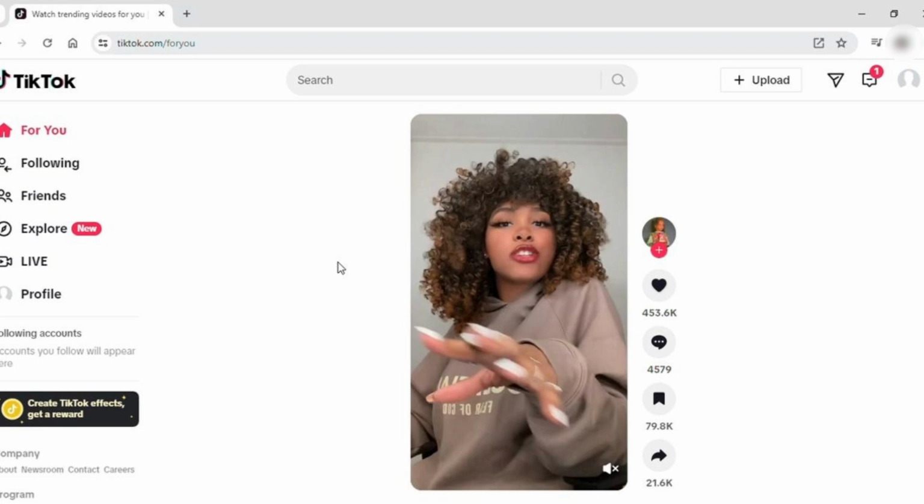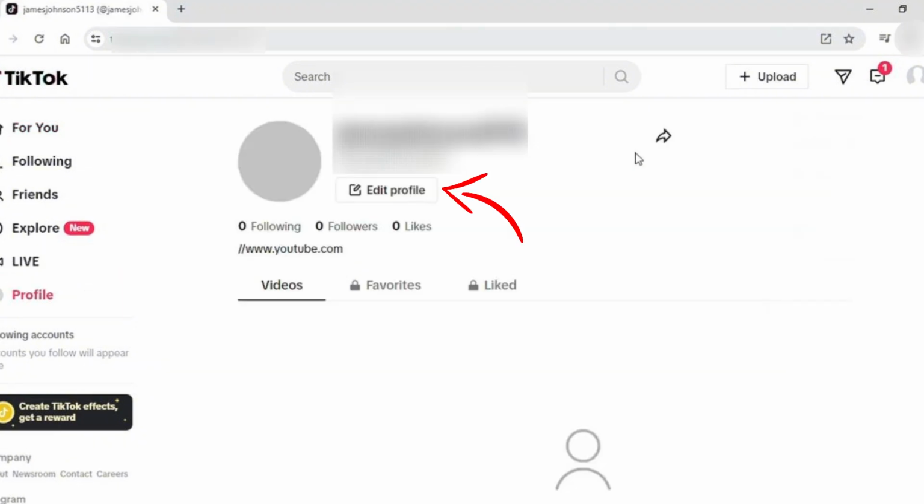Once you're logged in, you'll usually land on the For You page. Now, to get to your profile, you can either click the profile icon in the top right corner or use the profile option on the left-hand side of the screen. Once you're on your profile page, click on View Profile to open your full profile.